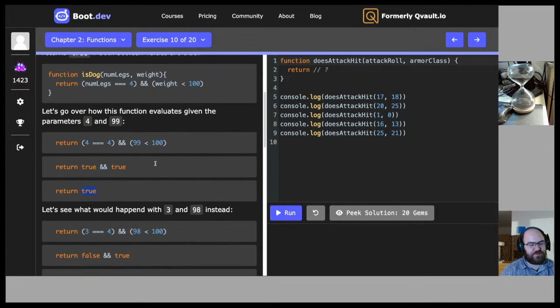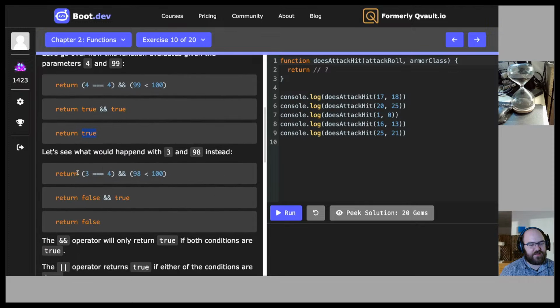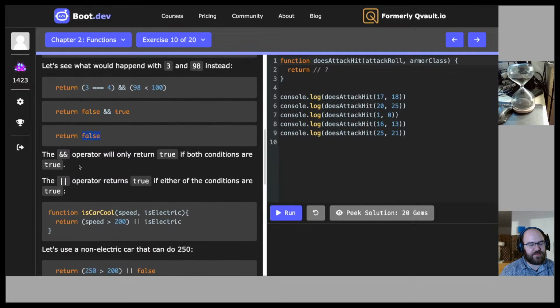Let's see what would happen with 3 and 98 instead. The function will return 3 triple equal 4, logical AND operator, 98 less than 100. So that comes to false, logical AND operator, true. And since it's not both conditions, it returns false. The logical AND operator will only return true if both conditions are true.